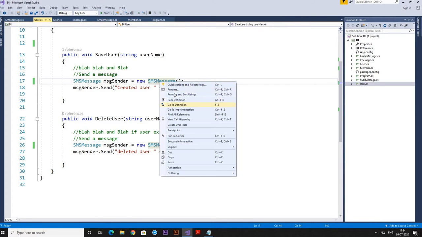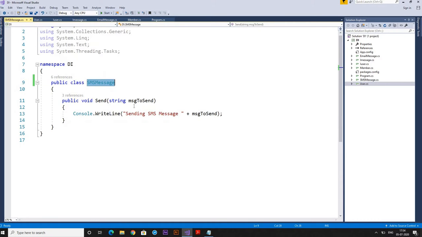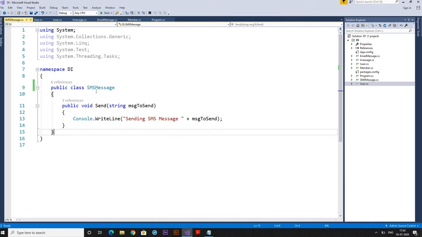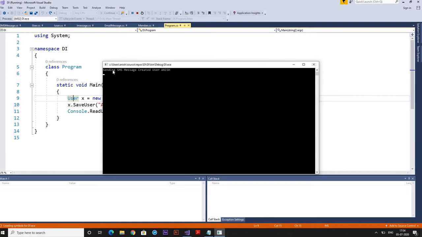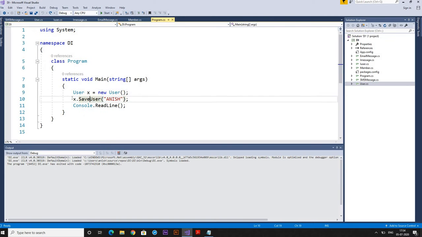I'll go inside this message class which sends an SMS message. Here you can see some implementation. Okay, so now this used to work fine when we started, and it is printing "sending SMS message created user Anish." It has another method called delete. There also we are sending a message after deleting the user.